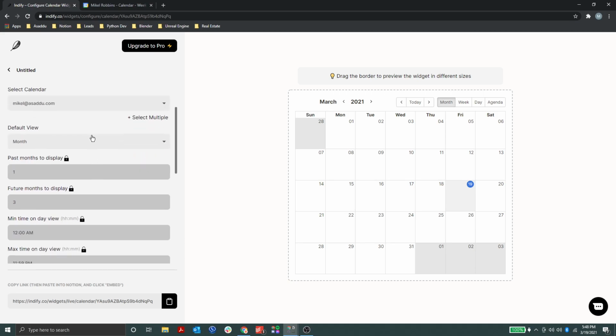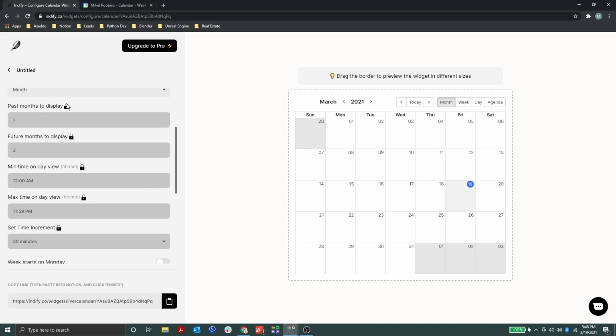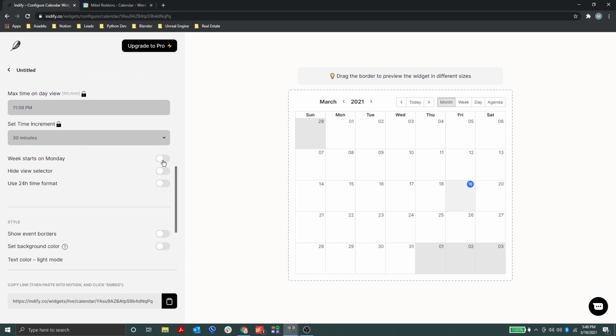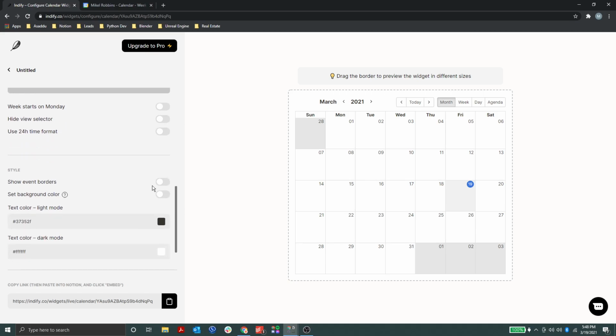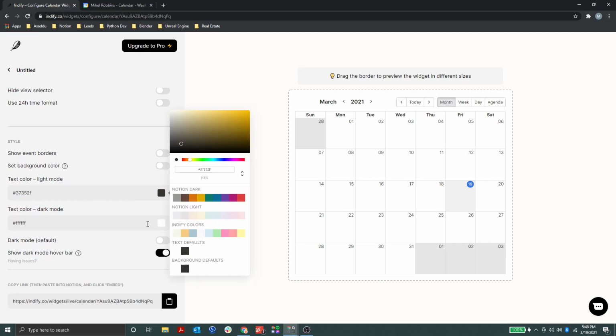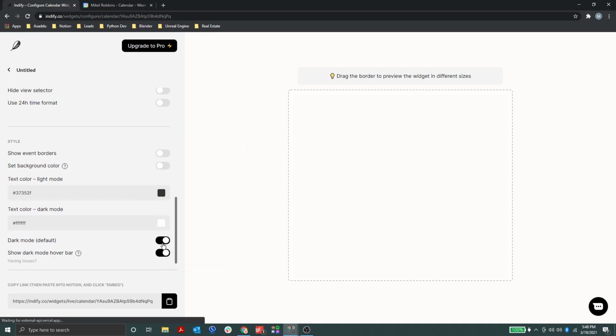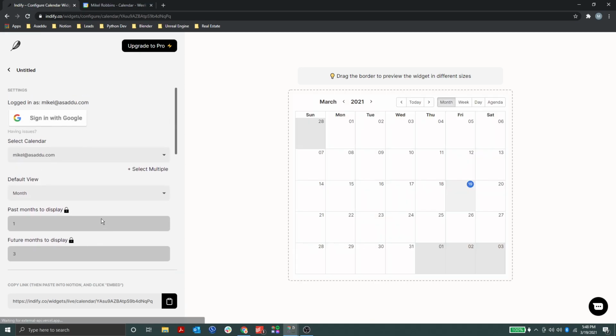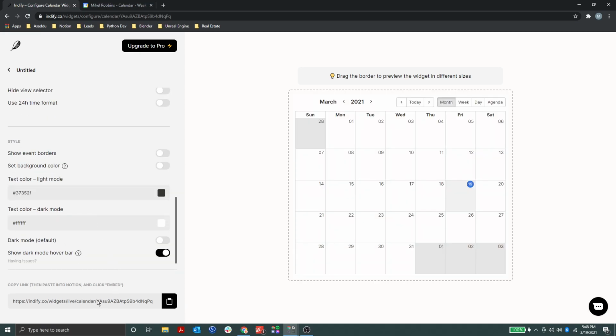And then your default view, what do you want to see? There are also paid features if you want to have more specific information. Do you want your week to start on a Monday? Use 24-hour format, etc. Background color, text mode, dark mode, you can switch on and off like this. And once you are happy with all of your settings here, just scroll down to the bottom and you're going to have a copy link. You just click this clipboard right here, and that link should be in your clipboard.